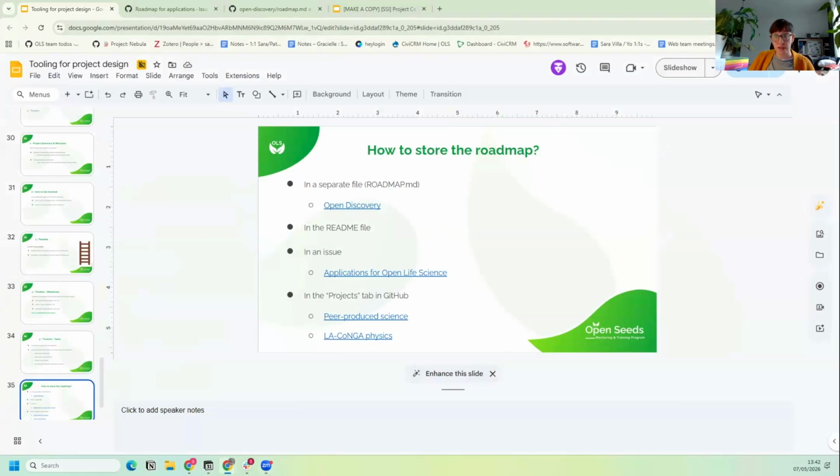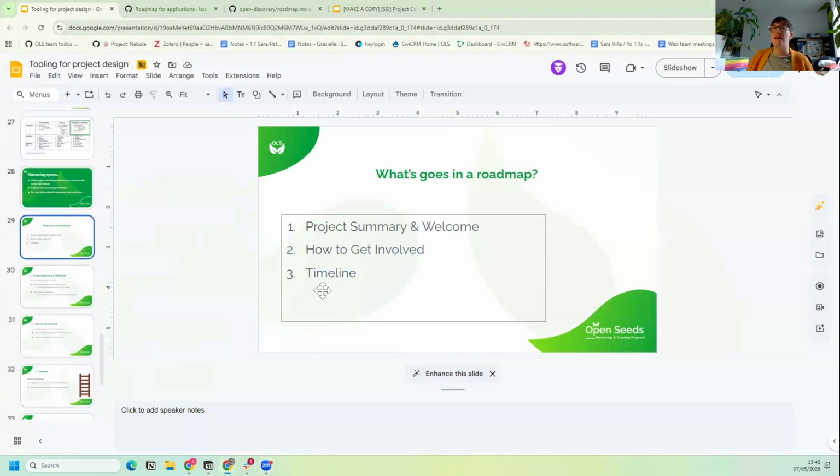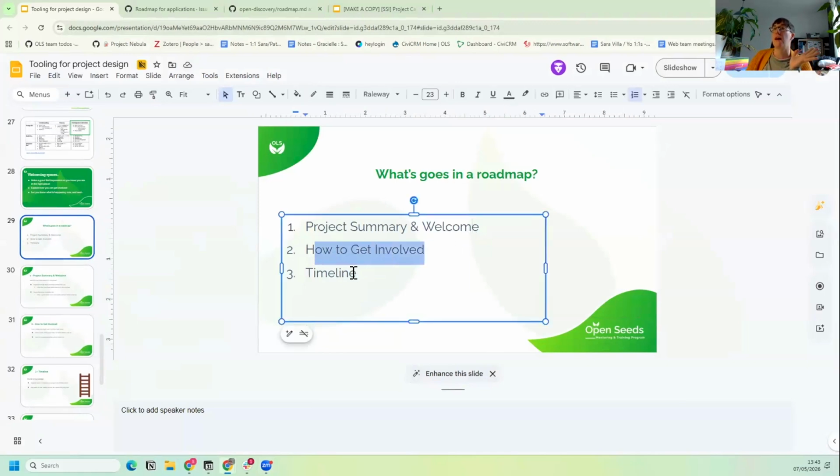We're just going to work again a bit on your roadmaps, because otherwise you have already told me that it won't get done. So now you don't have an escape. As you say, there are three main bits that go in a roadmap: the project summary and the welcome, how to get involved, and the timeline that includes the tasks and the milestones.